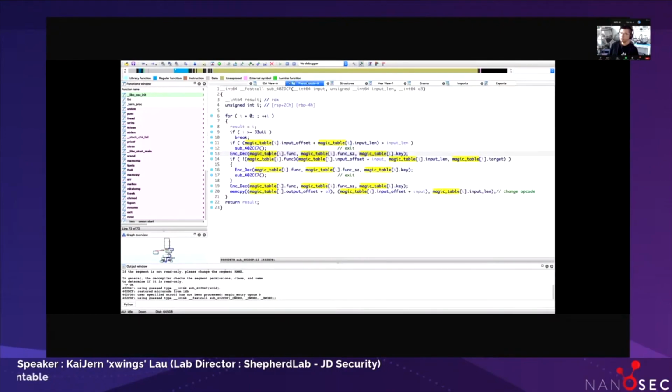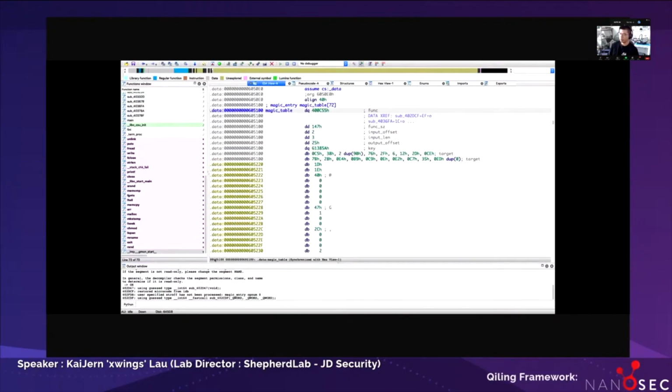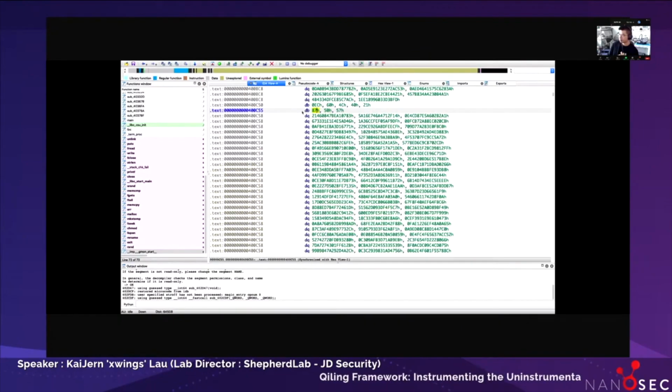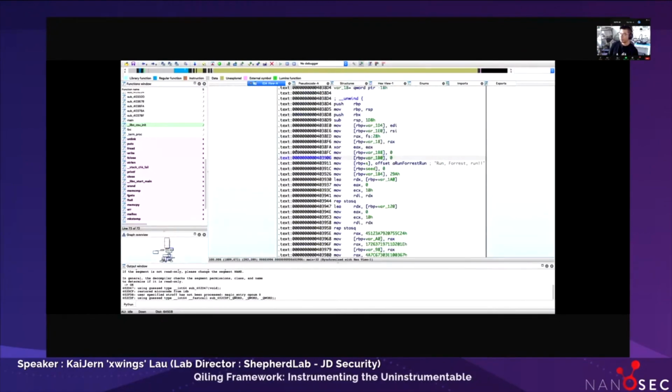All right, so that's where we can load in our tools. We can load the Qiling Framework into IDA Pro. Then that is where you can start to analyze junk code like this in a proper way.